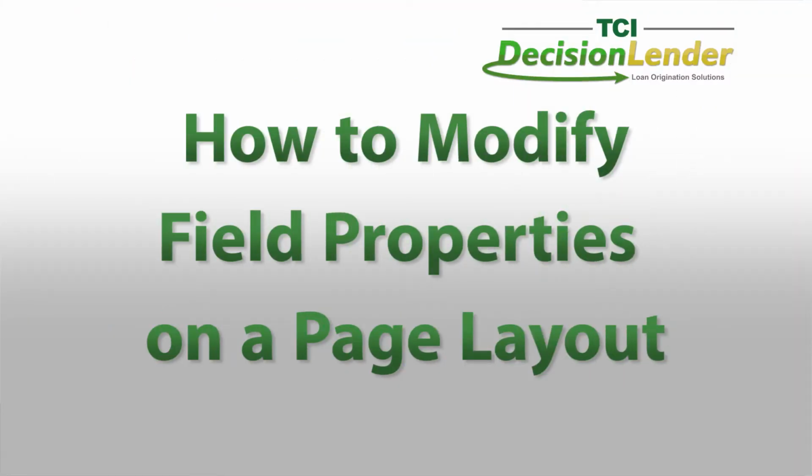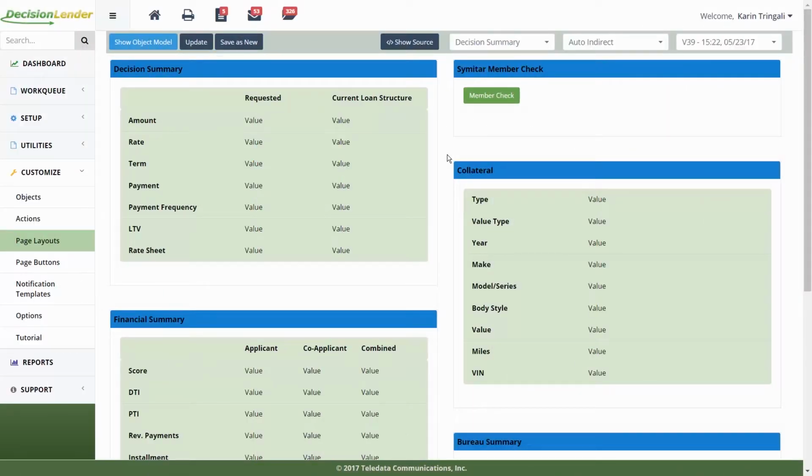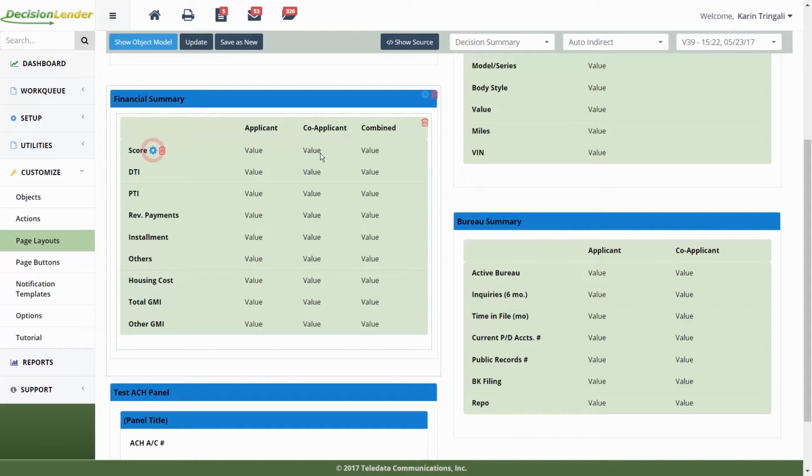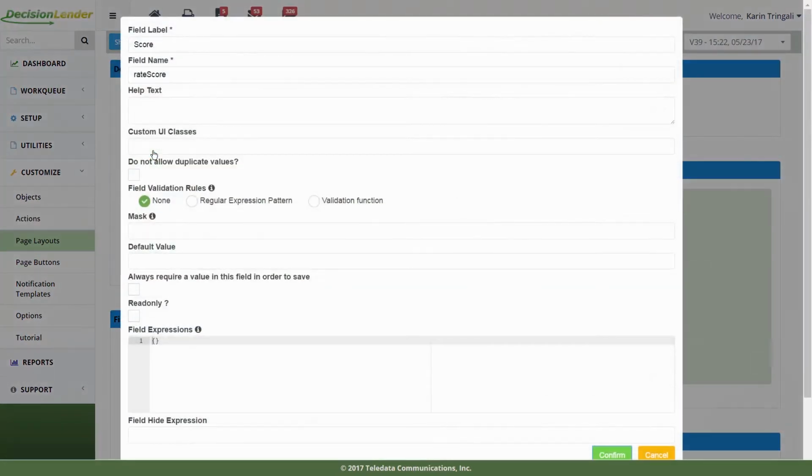How to modify field properties on a page layout. From the Customize Page Layout section, locate the field or panel to be modified. Click on the blue gear icon. The field dialog box will display. The information on this page will be dependent on the field selected. For a complete list of field properties, please refer to the user manual. You may modify as necessary.